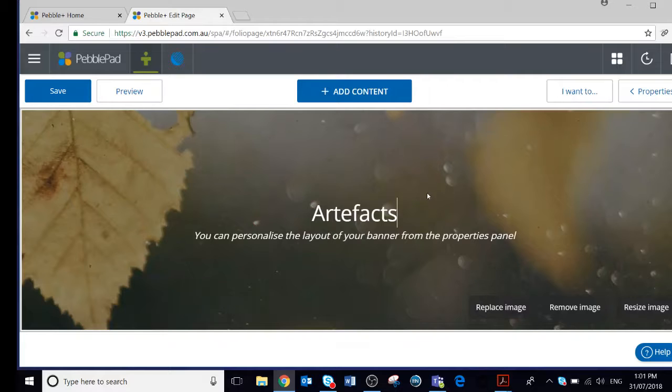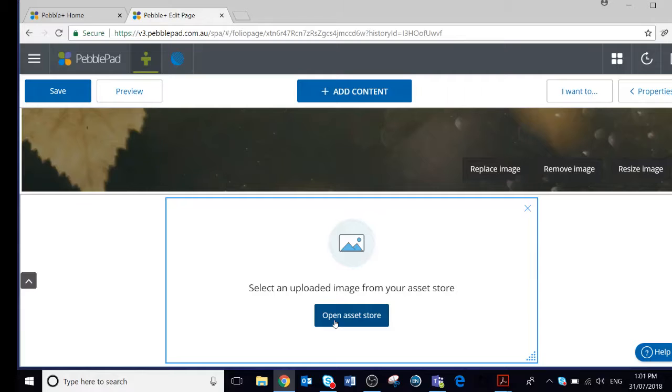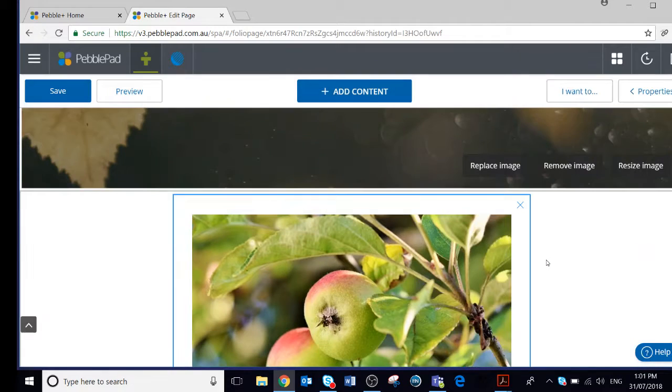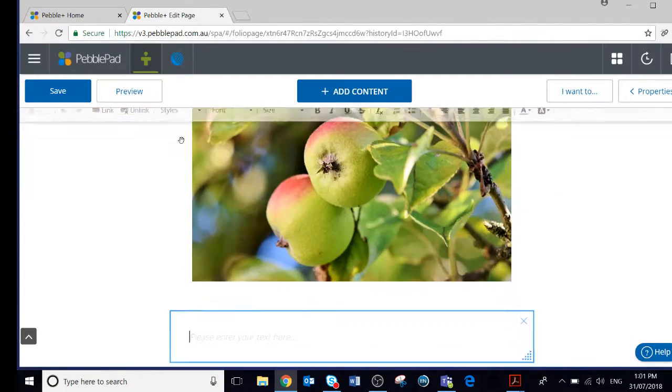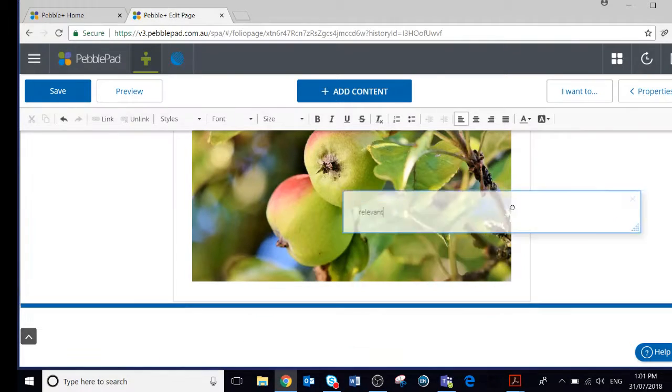And now I add my artifacts with explanation. So add content, it's an image. I can open my asset store and find that image, which has been uploaded. There it is. I can now add content, add text, and now it's the relevancy. This is where I would indicate how this image, or what is relevant about this image in relationship to the task. Now this can be kept below the picture, or you could move it alongside.